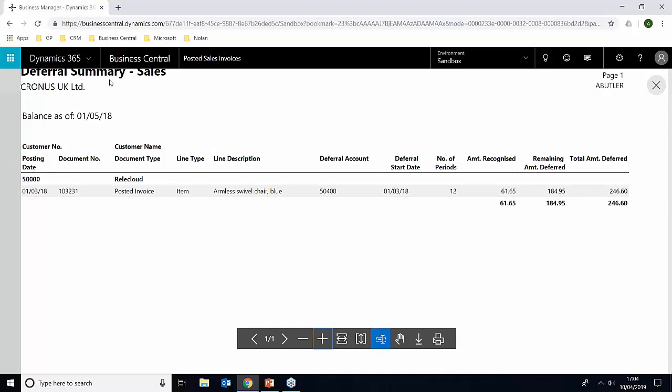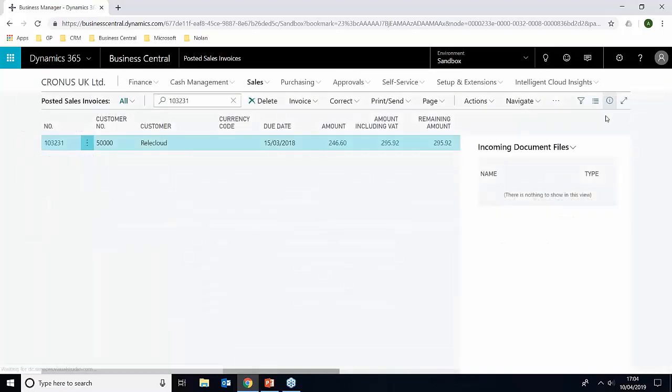So that's just a brief way of setting up the deferrals on the sales invoice.